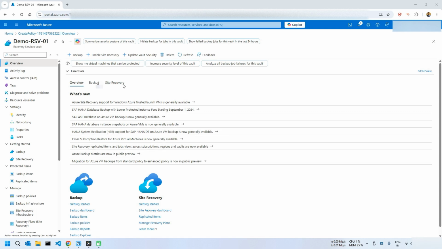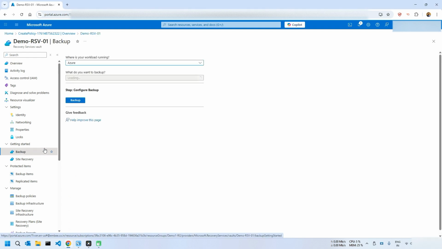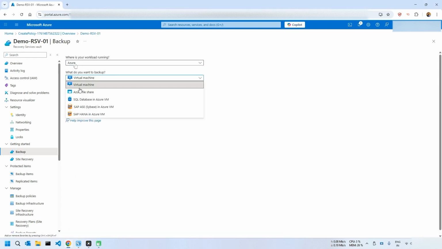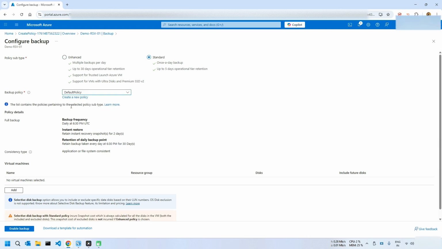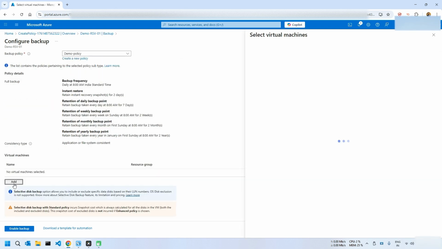So I'm back to the dashboard. To enable the backup for your virtual machine, you can click on this backup option, and I will select the virtual machine in Azure. Click on backup. I will select the standard. I will select my policy which I have created earlier. I will click on the add button. I will select my virtual machine. It is going to validate it.